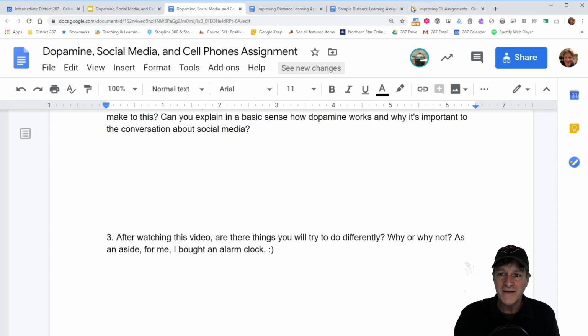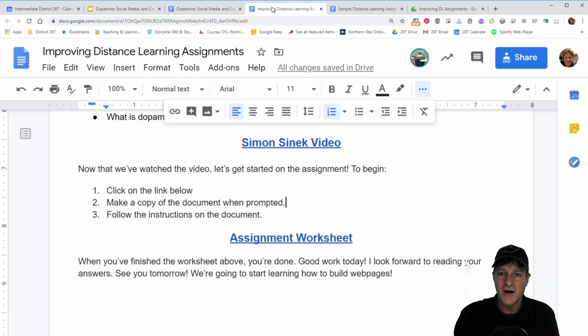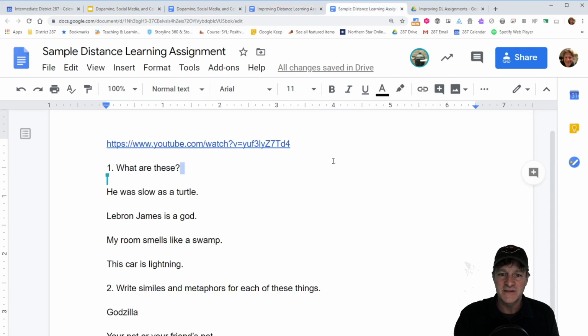So with that having been said, let's go to our sample distance learning assignment, and how might you fix these two questions in this assignment? What are these? Write similes and metaphors for each of these things. What might you do to ramp these up a little bit and make them more meaningful to the students? When you're done with that, let's drive on.